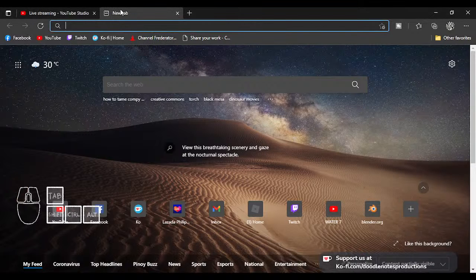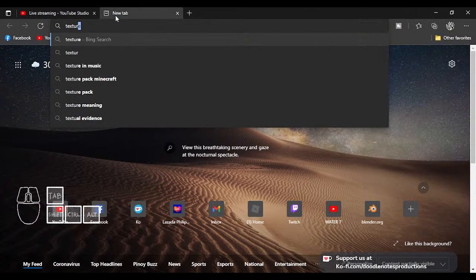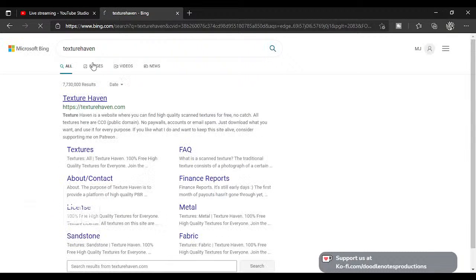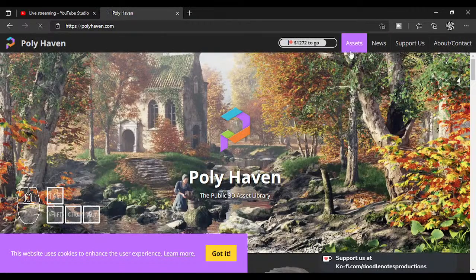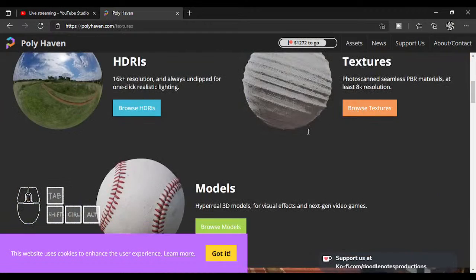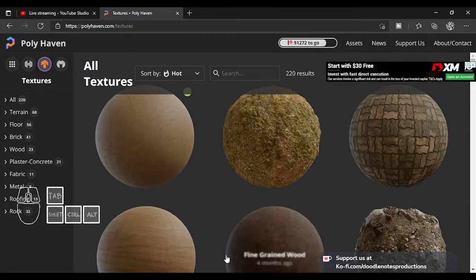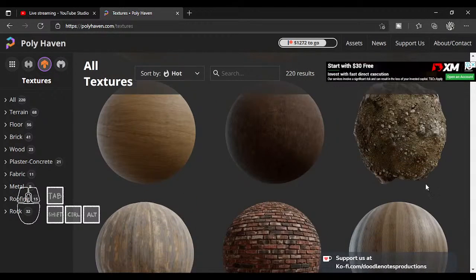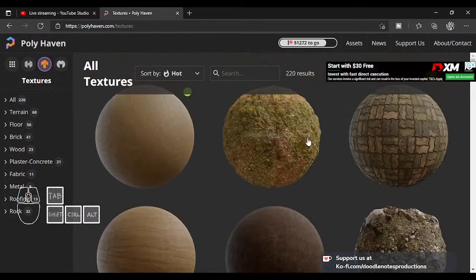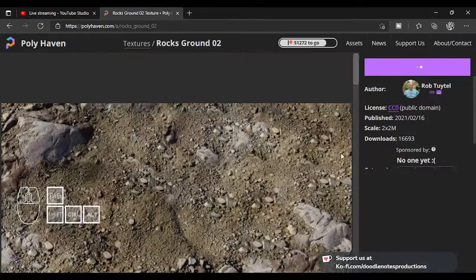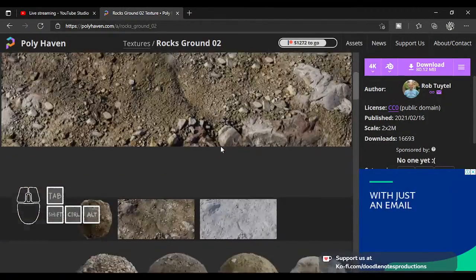Because we are going to head over to Texture Haven. Just gonna Google that, Texture Haven, and we're gonna get some textures. It's Polyhaven. So I'm gonna go to textures. Got it. Let's see. This one looks nice. Do I already have this? Rocks ground. I could use these textures for like the scale of the dinosaur, because this kind of looks like a scale of a dinosaur there.